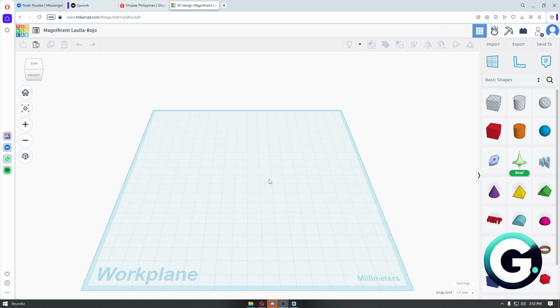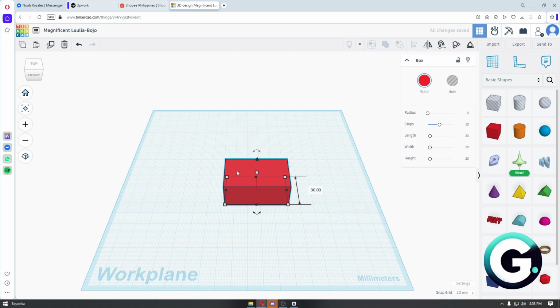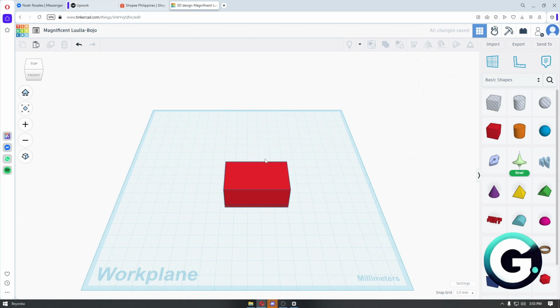Now, when you first navigate to the work plane, it will show you the shapes, some controls, and the export and import buttons. The most basic thing that you can do right here is to simply drag your shapes towards the work plane. From there, you can click on it and edit something like its radius, its steps, its length, width, and height. But of course, you can also do this by clicking at the edge of the boxes right here. You will be able to simply move them up and down and adjust them the way you want to.